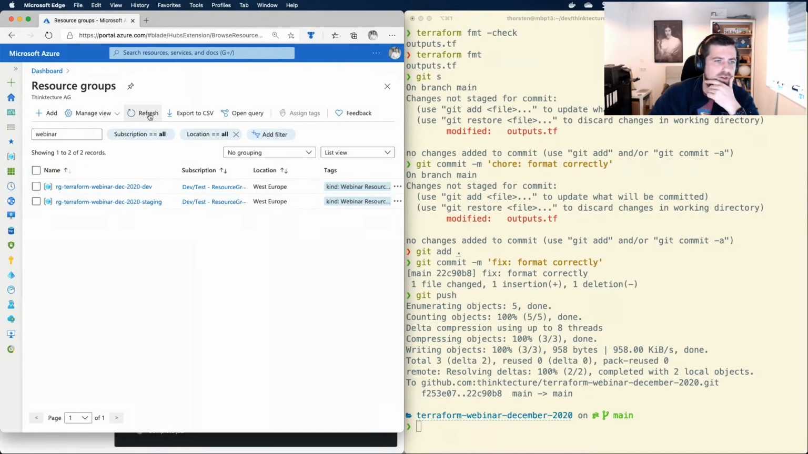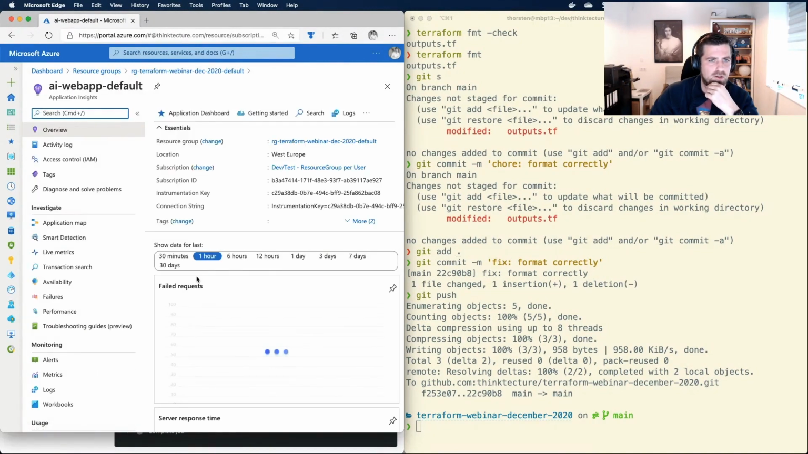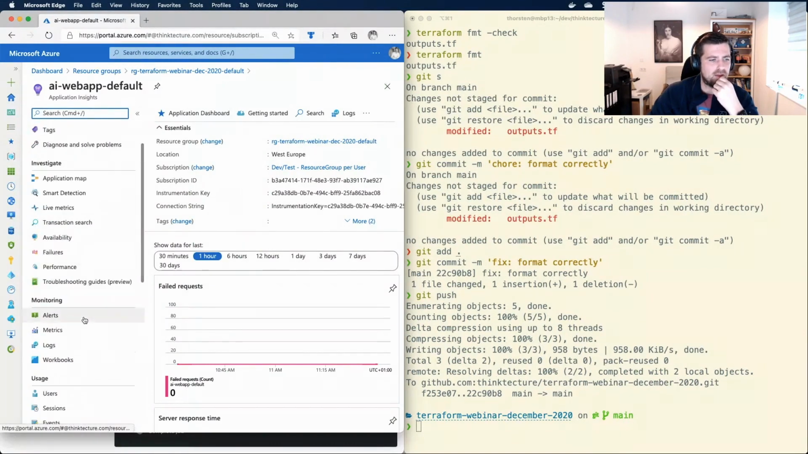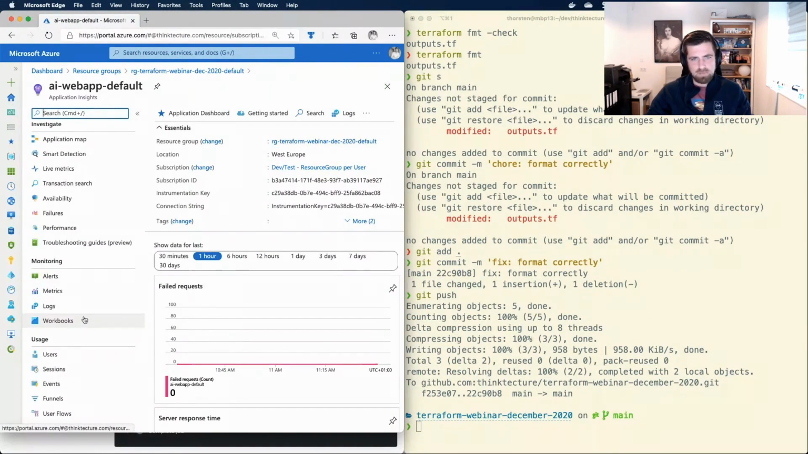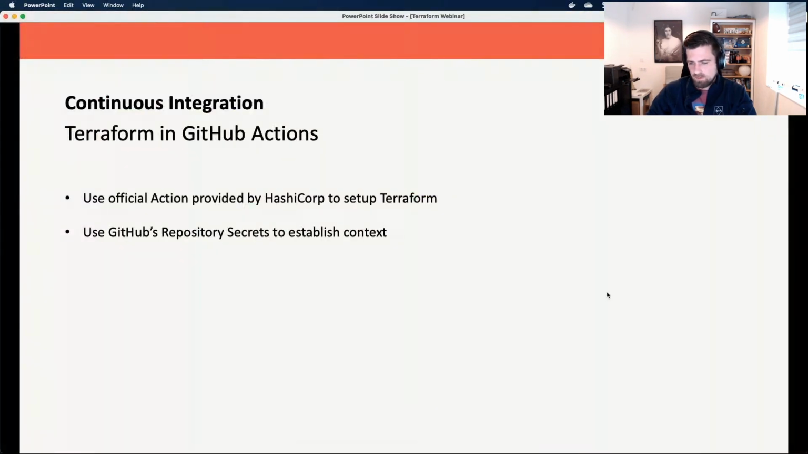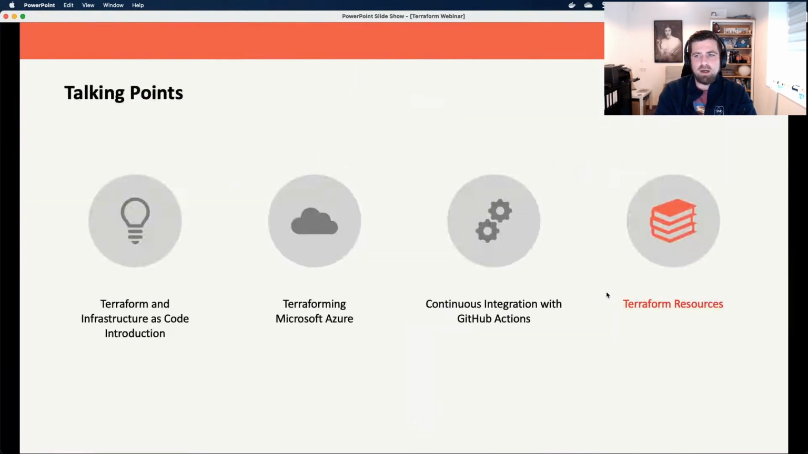Come on. It takes a couple of seconds, but finally we should end up with a default resource group over here. There we go. And there is our Application Insights instance, created also by the GitHub action. Cool. So that was almost everything from a live demo perspective that I've prepared.